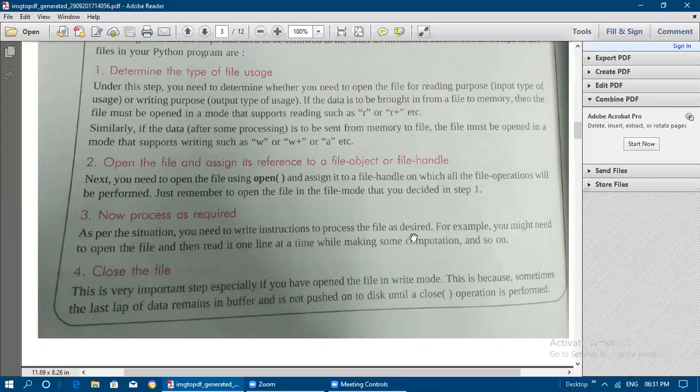If you want to write content, you need to start writing the content with the help of some write functions. For example, you might need to open the file and then read it one line at a time while making some computation and so on. Next, the final step is to close the file.